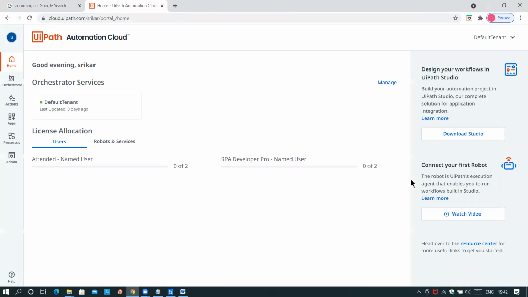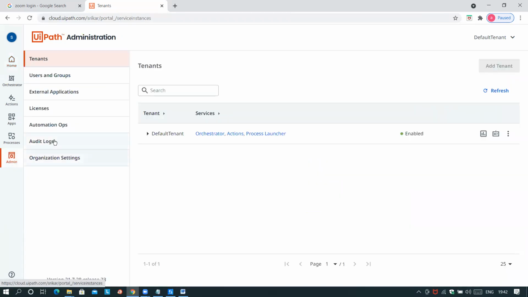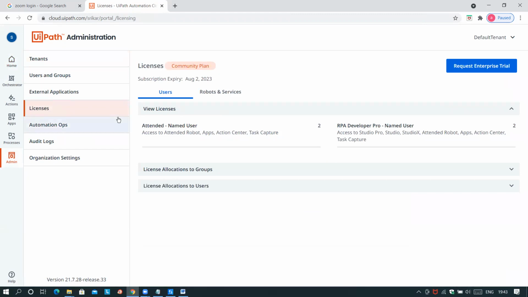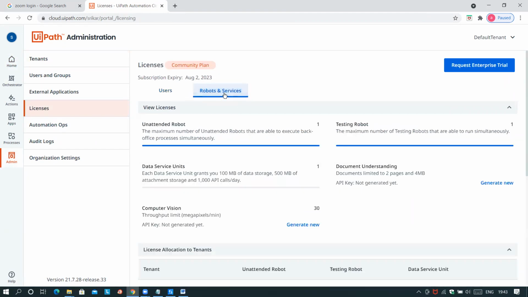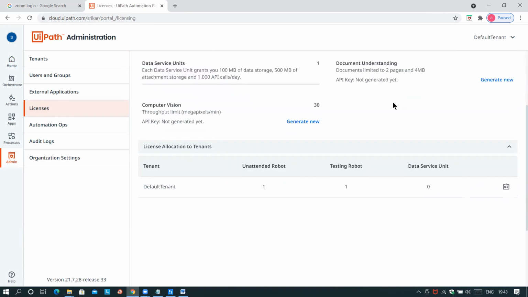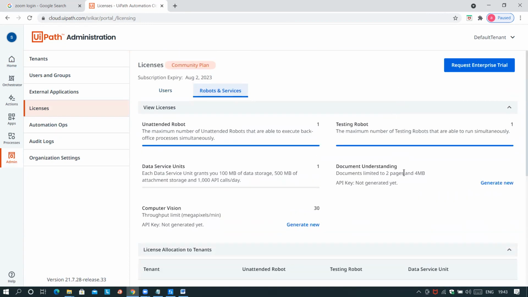Right now, observe this one. If you want to get that API, just click on the email. There is a licenses page. Click on the licenses, and then click on robots and services. Click here. Right now, document understanding. Here, there is no API key.